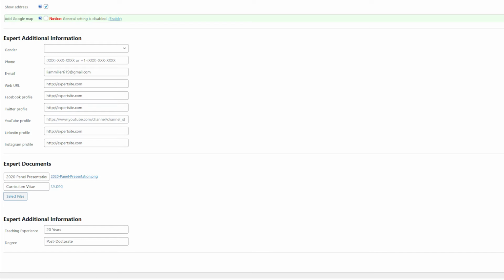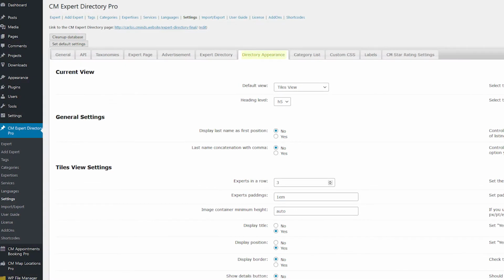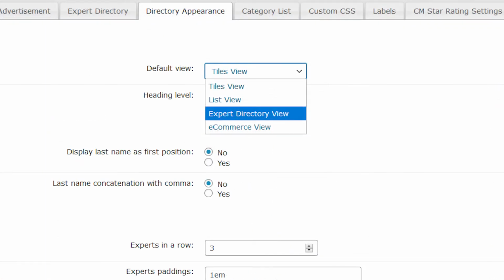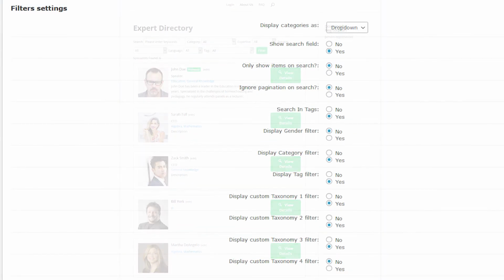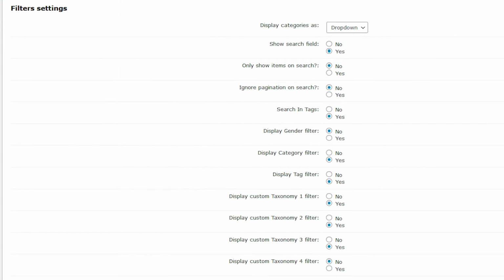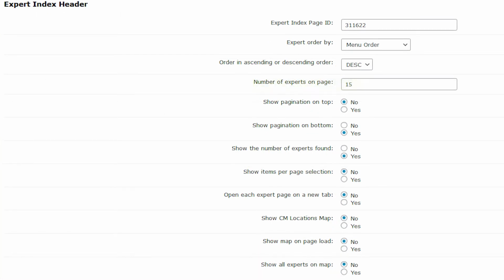The directory page is automatically created upon plugin installation in this address. It's a normal page with a shortcode CMED expert, which outputs your experts. You can configure how it looks by default by heading to the plugin settings directory appearance tab. In this page, you can decide options such as default template, filters, experts by page, and the default sorting order.